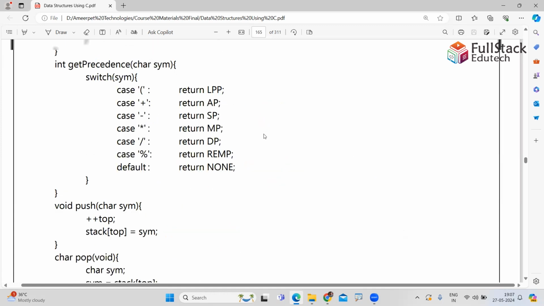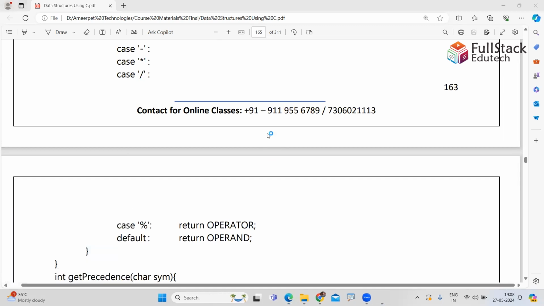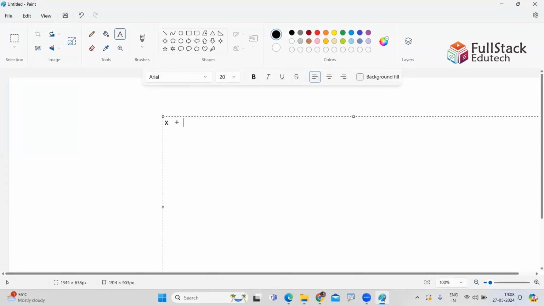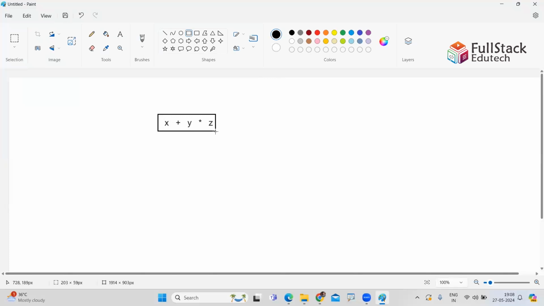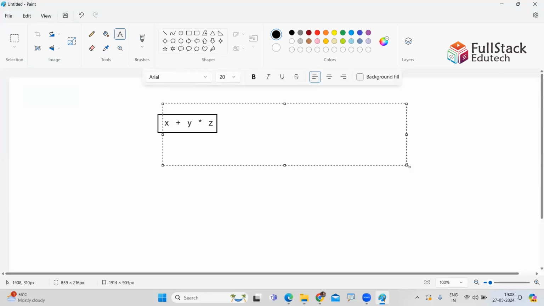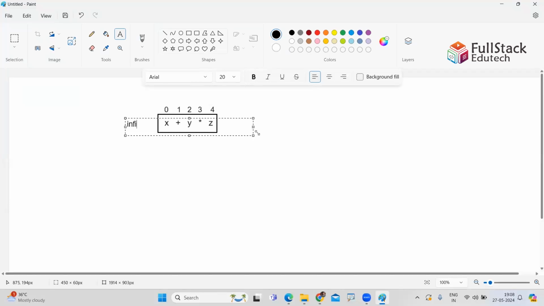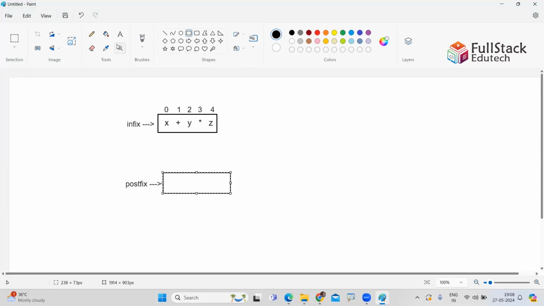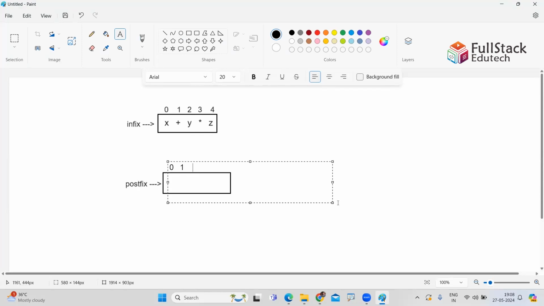X plus y into z, I'm taking as one string. One value, just x plus y into z. This is called the infix expression, with index 0, 1, 2, 3, 4. Next, we are taking the postfix expression with the same 0, 1, 2, 3, 4 index, and one by one we will add to it.